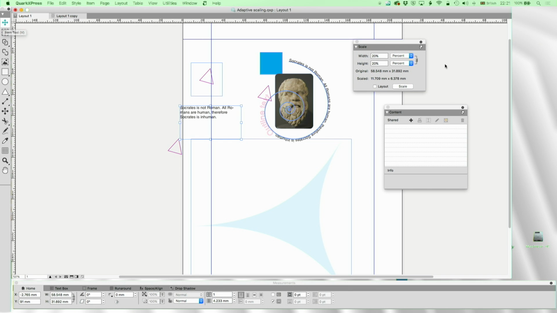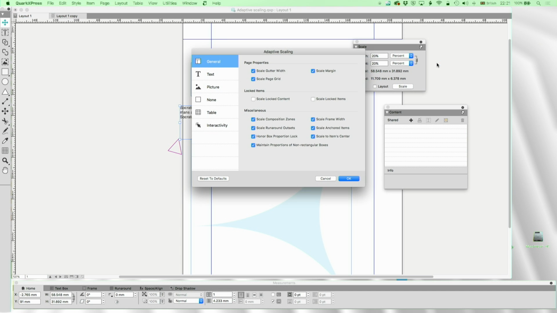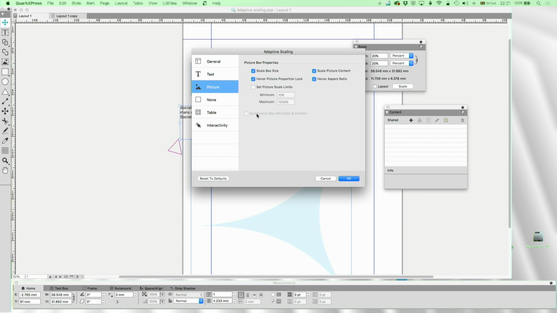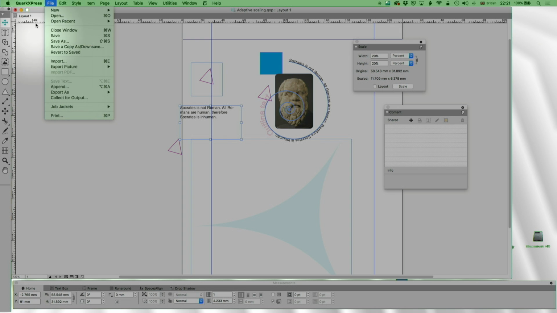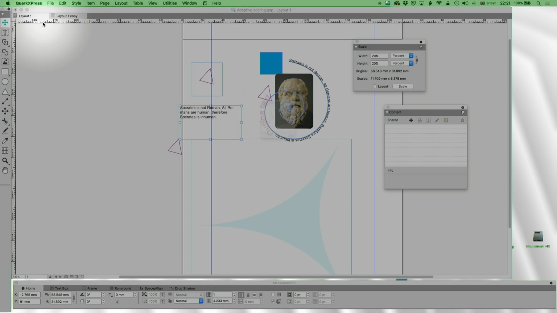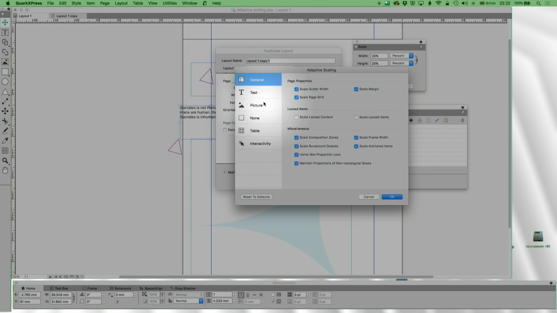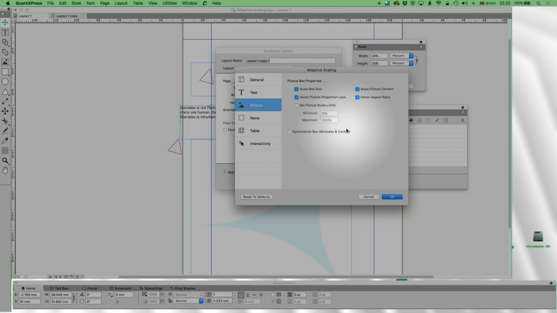Okay, what else have we got in scaling? So scale settings, text, yes, we've done that. Picture, again, you can synchronize box content and attributes, but only when you're doing duplicate layout. So again, duplicate layout, synchronize box content and attributes. Of course, you can only do that in duplicate layout because that's when you're duplicating something. You've got the same settings here, and you can set picture scale limits so that you never, for example, increase the picture above, say 100%, because that would destroy the resolution, or whatever you want.